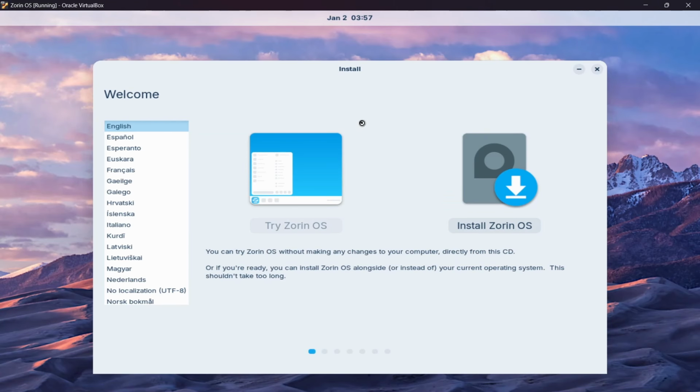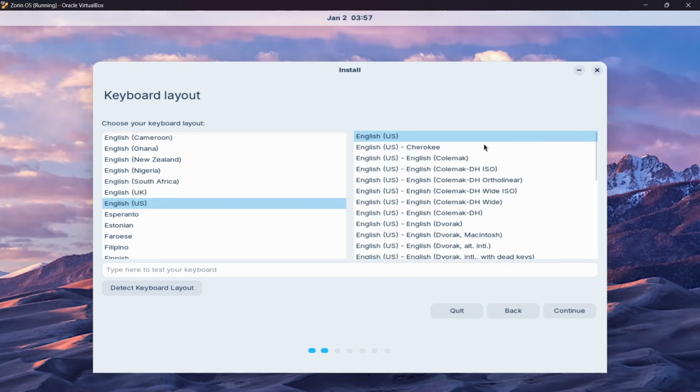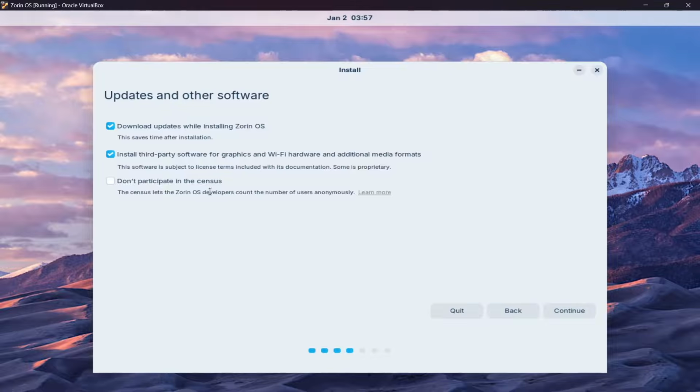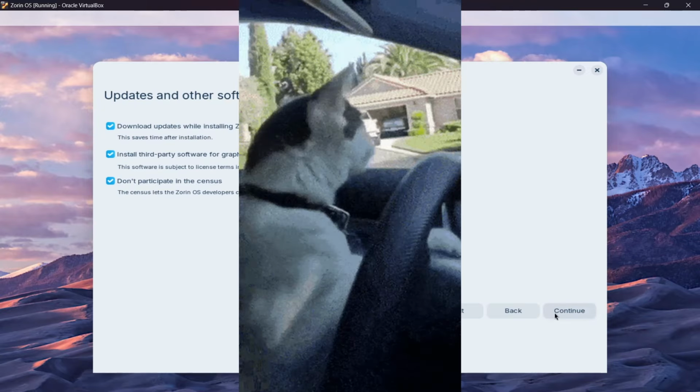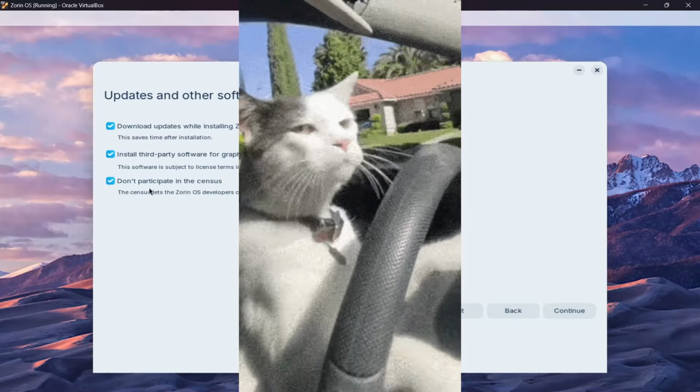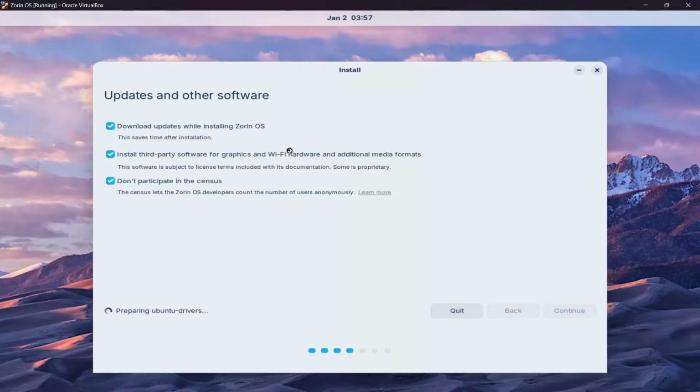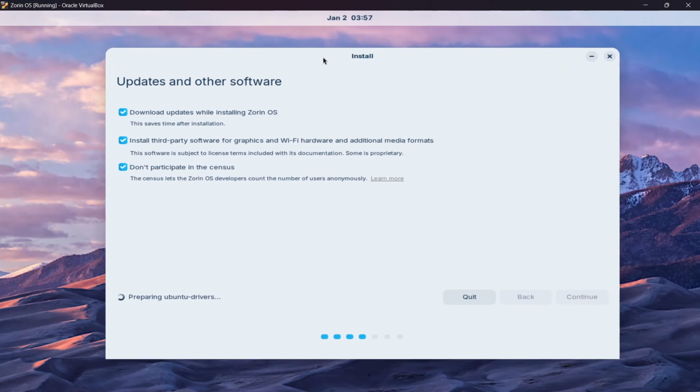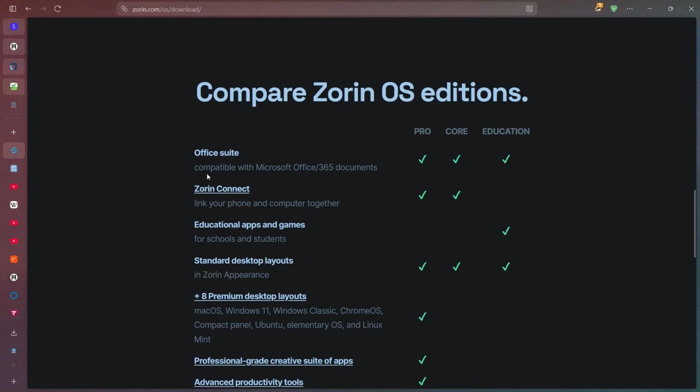Let's install Zorin OS. I don't know if it's just me, but I kind of like this when you go into a thing, that there are Macintosh versions for keyboards. Don't participate in the census. It doesn't matter. I keep seeing preparing Ubuntu drivers, as you see here. It's Ubuntu based. But honestly, despite all of that, it looks really nice. Very likely going to be LibreOffice.